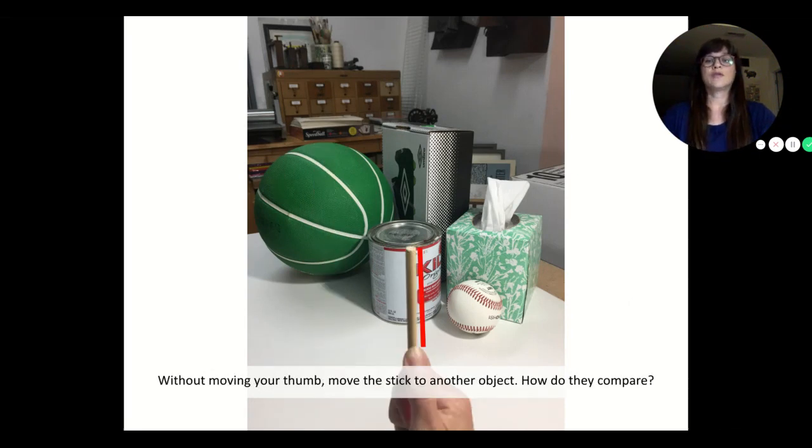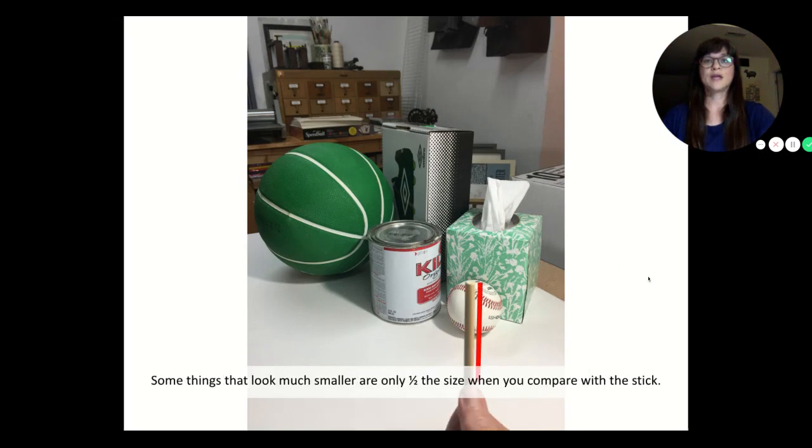Now, without moving your thumb, just bring the stick over to another object. How do they compare? Notice that in this case, that can, the white can, is probably about 2/3 the height of that ball, or at least this part of the can, and then we're going to have to add more height for the top of the can. And then look at another object in the same way. I still haven't moved my thumb. And notice that this ball looks much smaller than a basketball when you're just looking at them. But if you start comparing with the stick, you might notice that this small ball is actually only half the size of the large ball. So that's how you're going to draw it on your page.